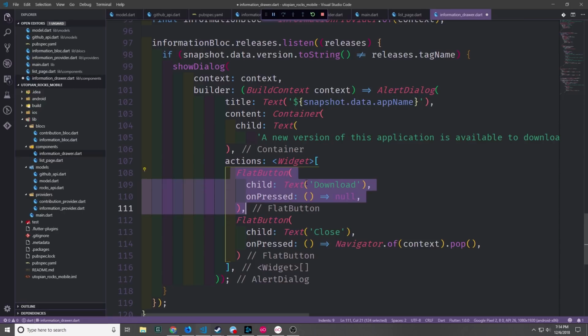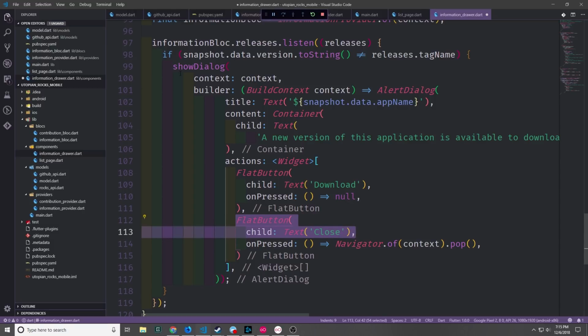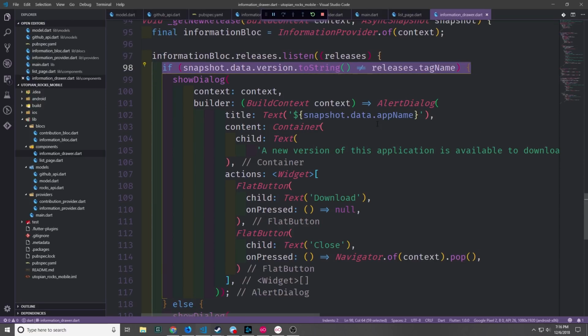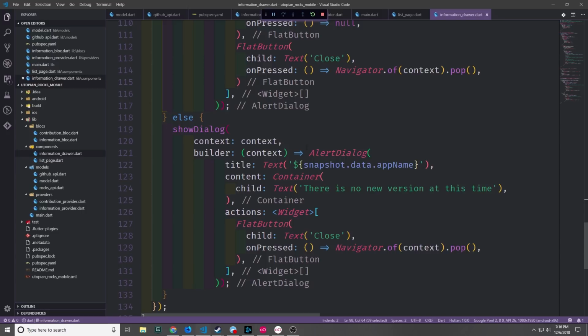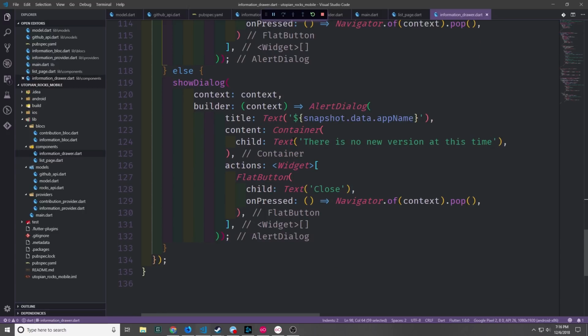We'll create a flat button, which will allow the user to go and download the new release. And for now, the onPressed for this will just go to null. And then we'll have another flat button, which will allow the user to close out this show dialog box. And for onPressed, we just call navigator of, pass in the context, and then we just pop. So this will pop the dialog box out of the router and make it so that it disappears from the screen. Then if this if statement doesn't come back as true, we want to have an else clause, which will just show a normal alert dialog that says there is no new version available at this time, and then the only action on it will be the close action.